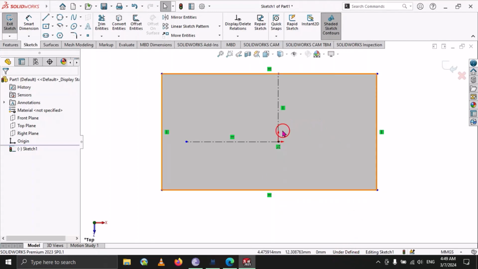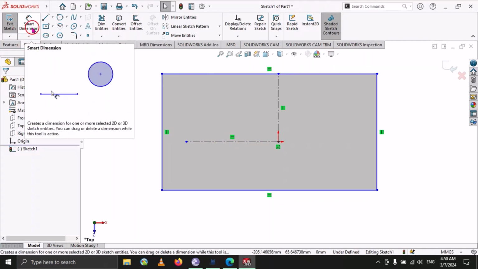So how can we fully define our sketch? For that, we can fully define it with the help of these relations that we will discuss in a separate video, because this is also very important. And the other option is smart dimensions.